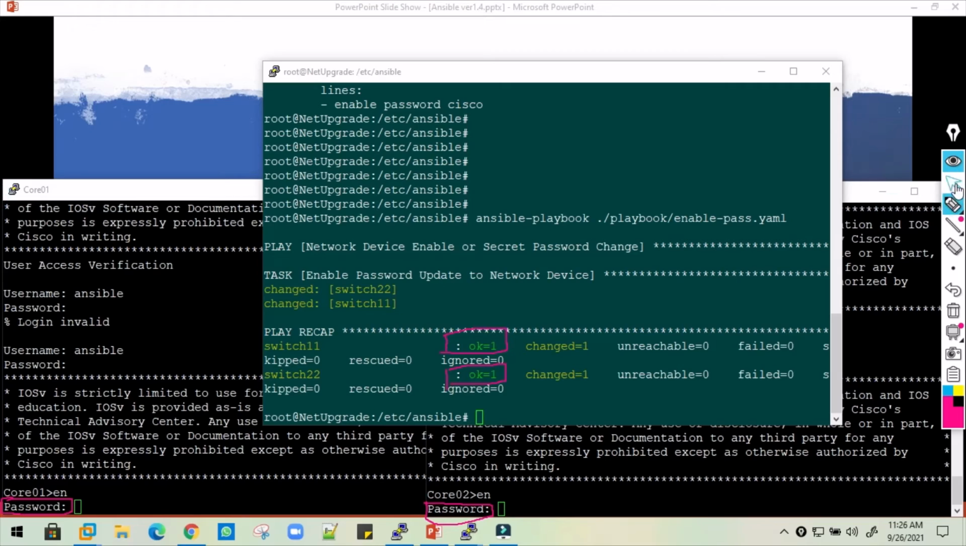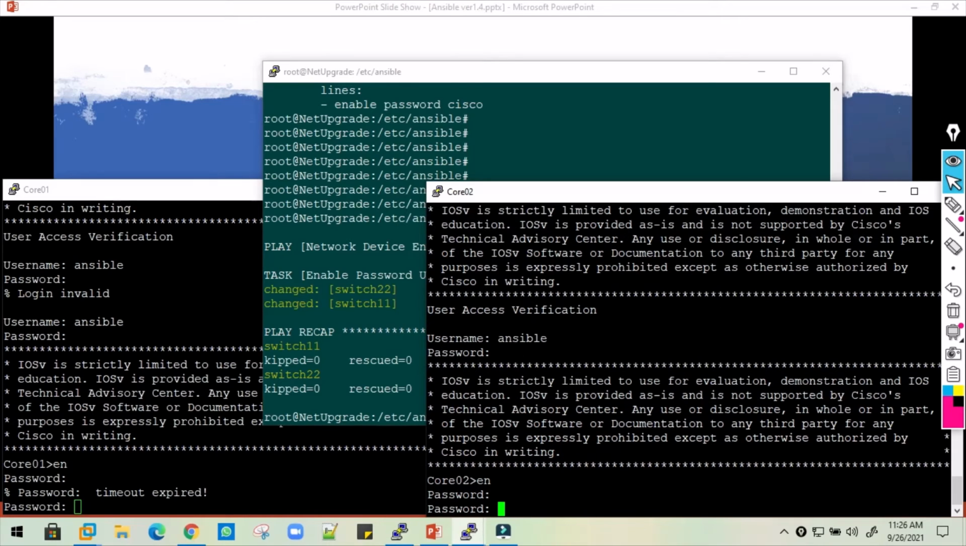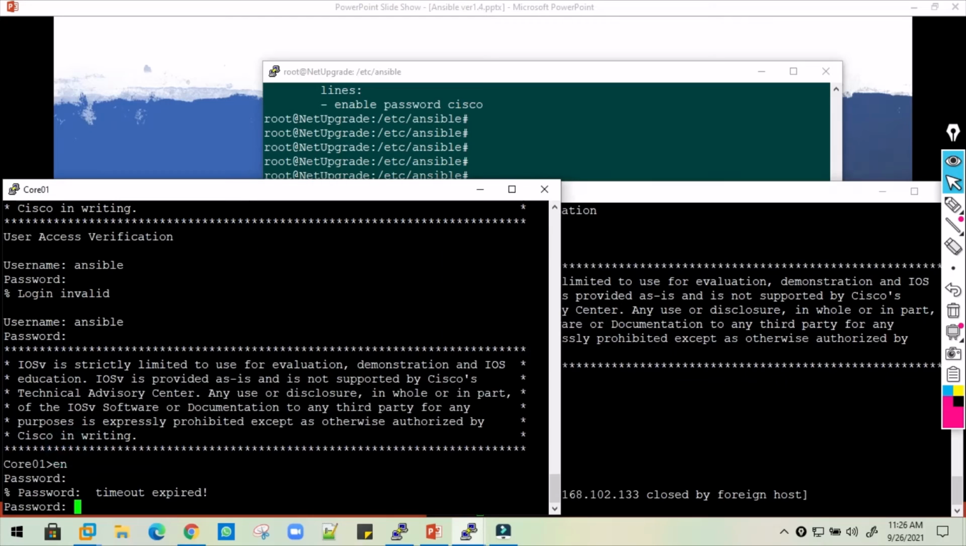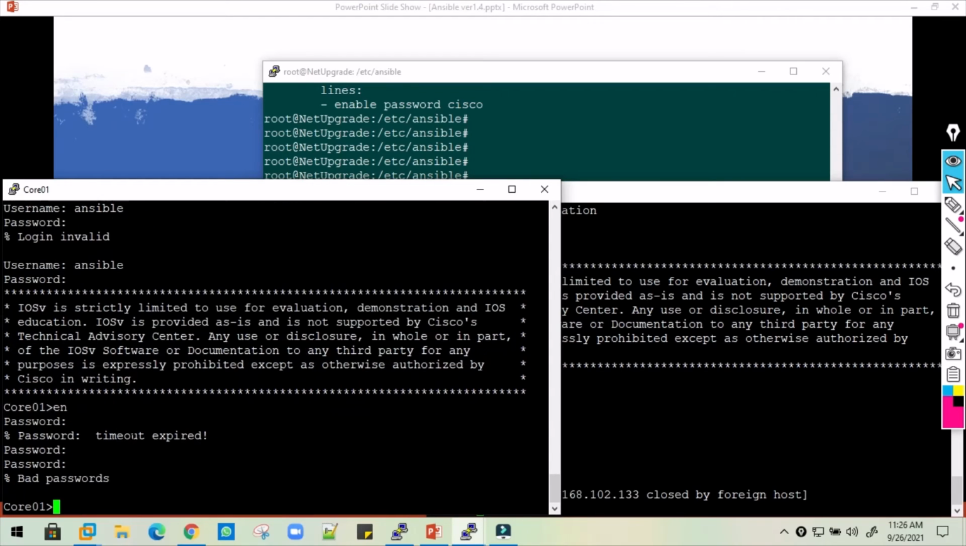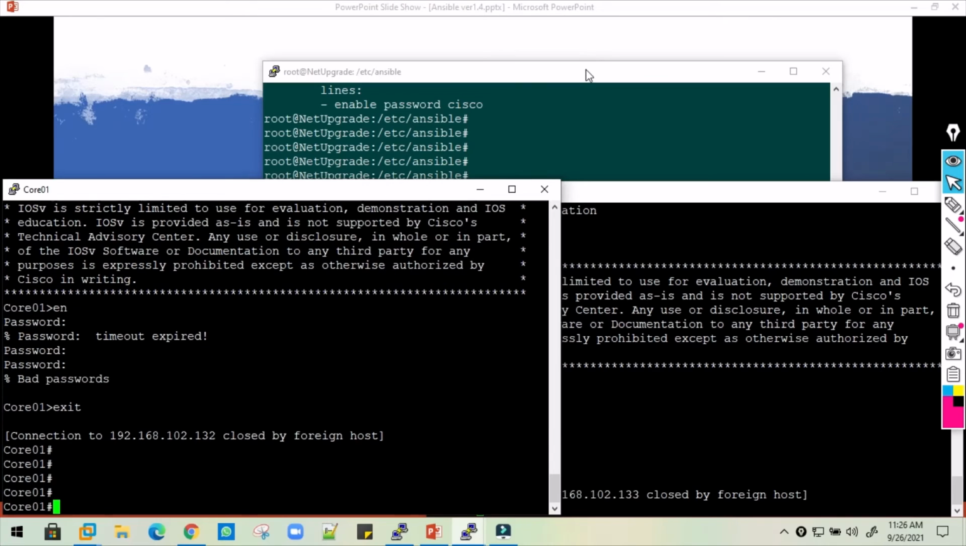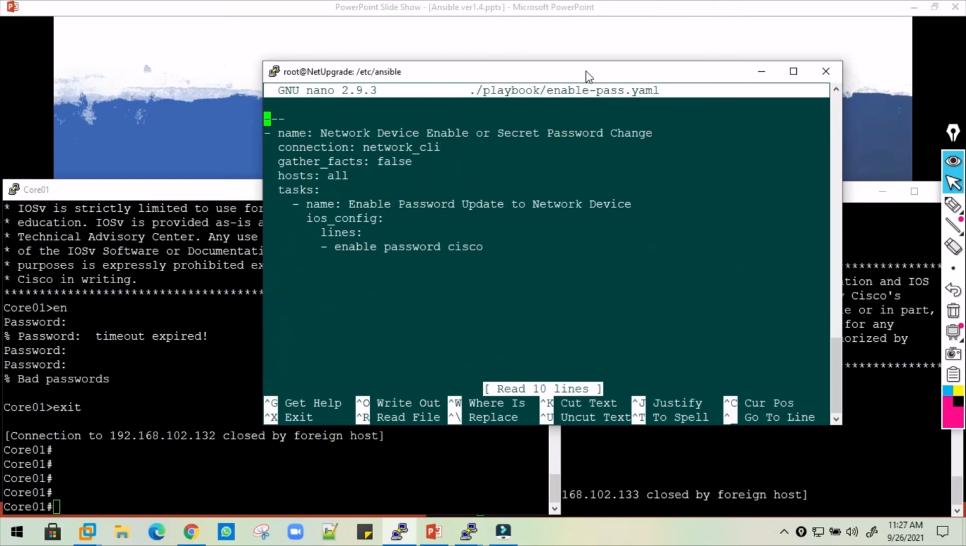Now let's do some modification here in the script and configure the enable secret password as well. Let's cancel it, exit, exit. Let's go back and now open the script once again. Nano enable password. Now go back and instead of changing enable password, type here enable secret.